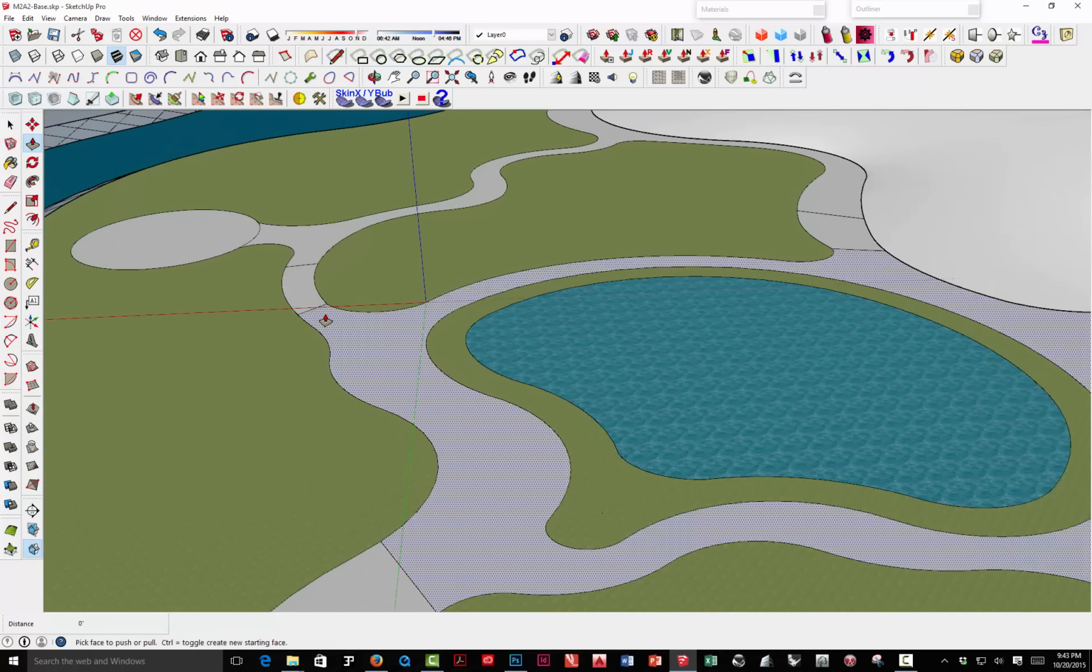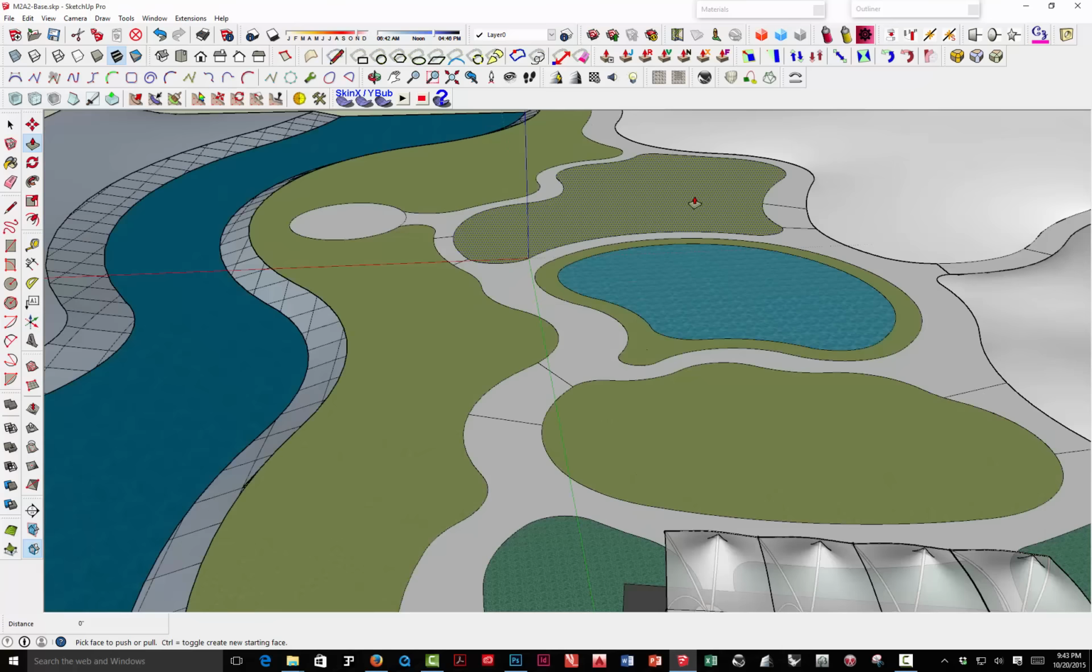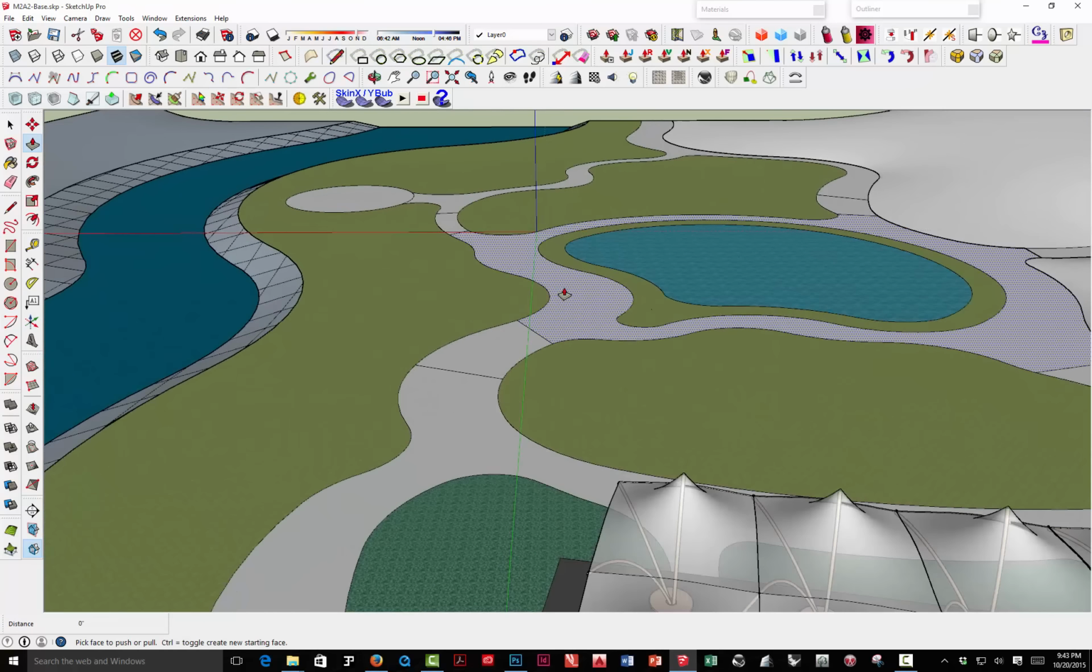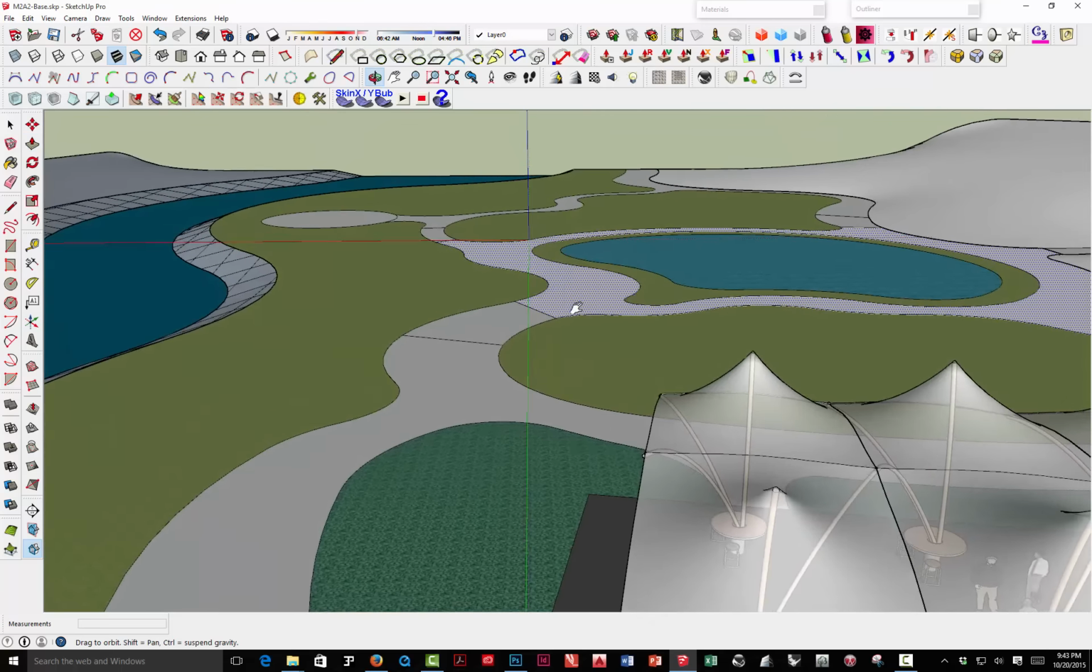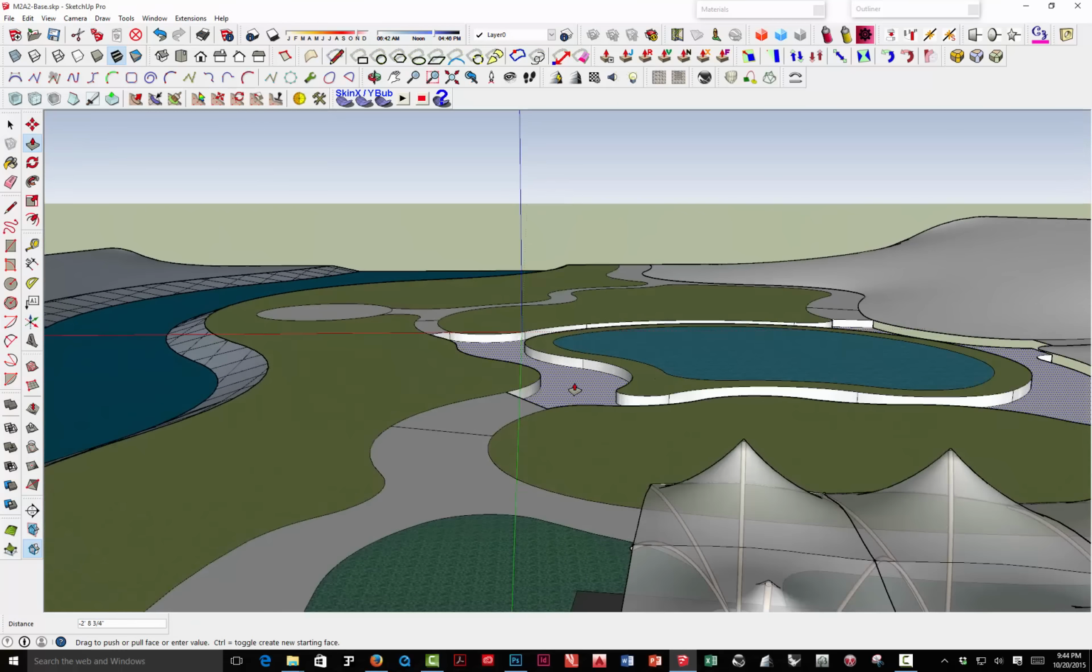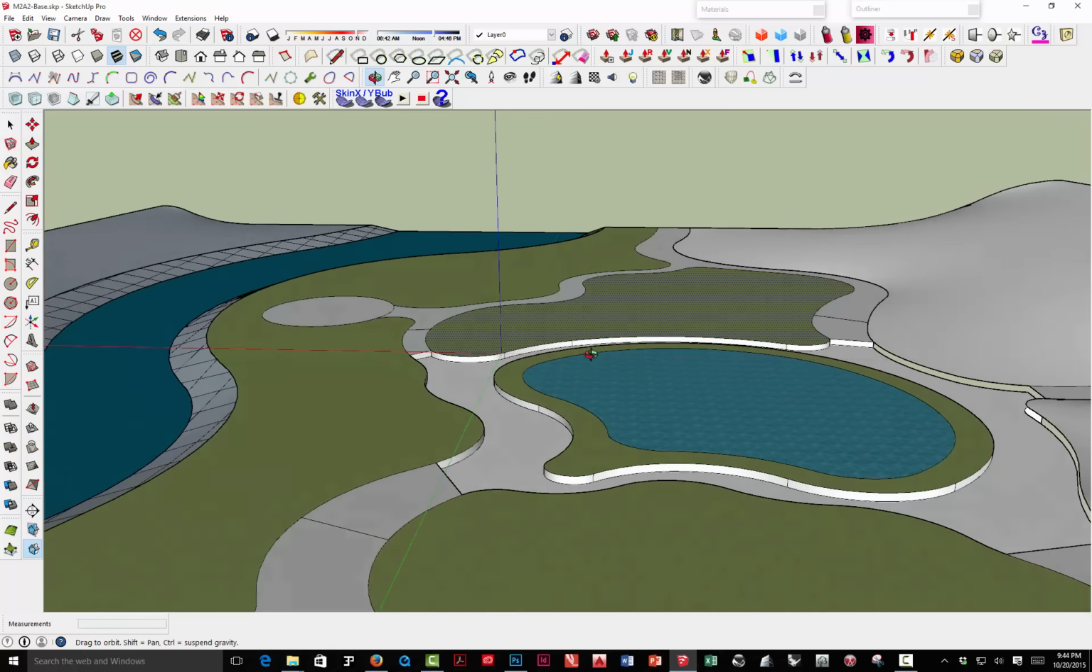I went and put these lines in here for the ramps when we created this, and then I'm just going to move this down. Well, I'm going to try to move it down. There we go. Move it down. Type 2 feet, enter, and that's down.